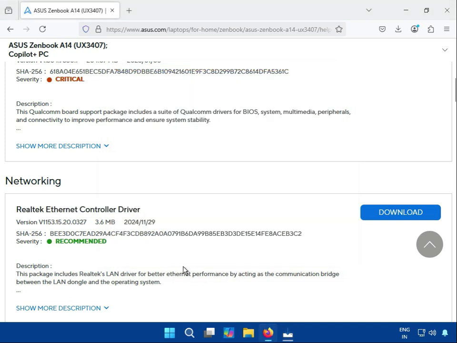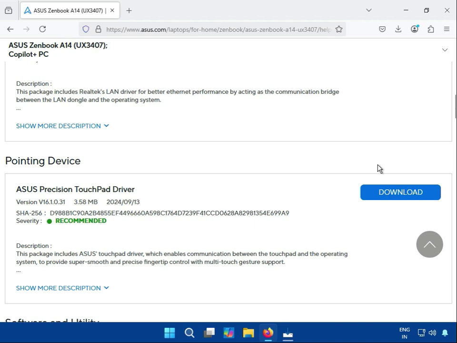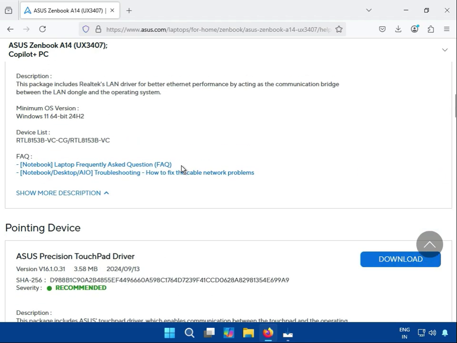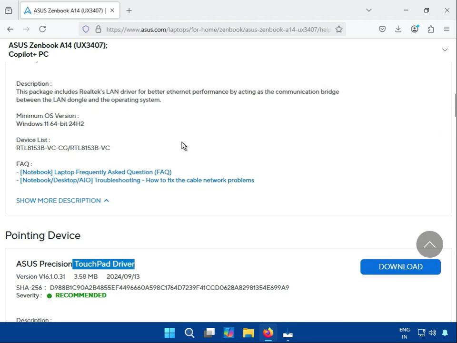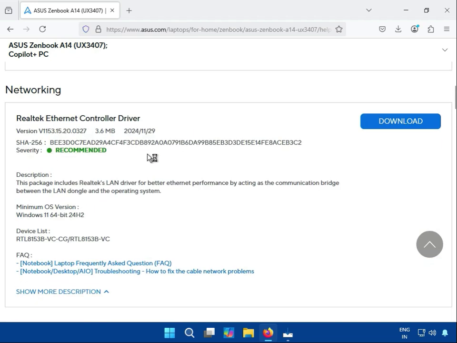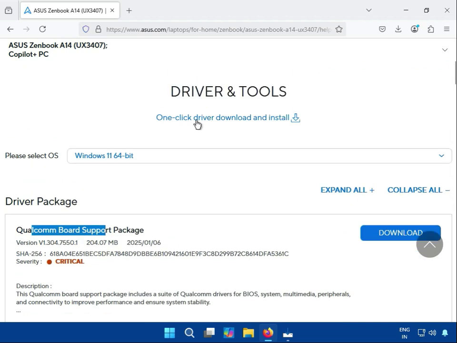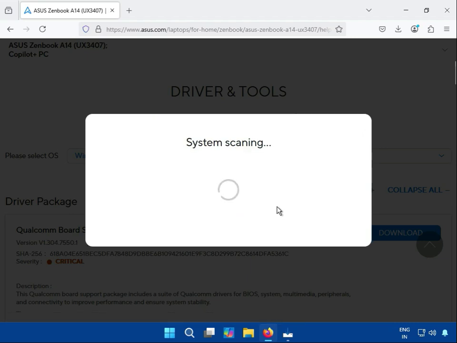So almost the same method, just click on download. So only try to download the driver, pointing touchpad driver, LAN driver, support pack and all. You can also click one click to download. I accept and get started, and the system will scan your system and install the required drivers automatically.